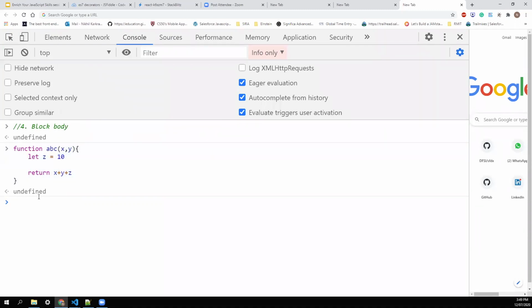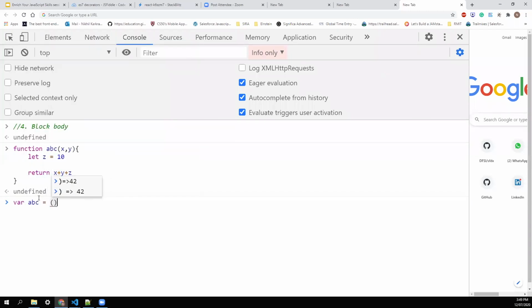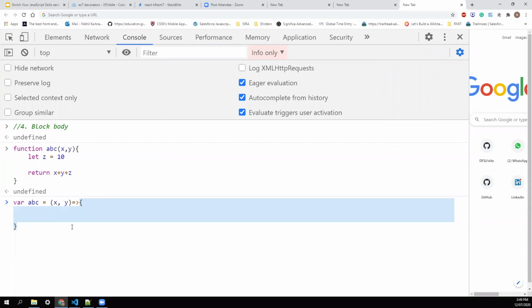So to convert this, I'll go with the same approach where ABC, I'll replace the function keyword with the curly bracket, and it's expecting 2 parameters. I'll give that 2 parameters. Now here I can't do this directly because there are some statements that run before the return. To achieve that, now I'll put the curly bracket. And when you put the curly bracket, it is necessary to give the return statement.